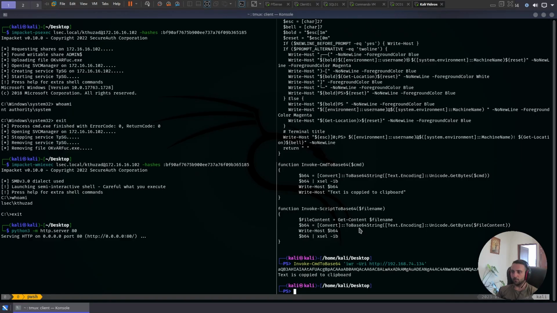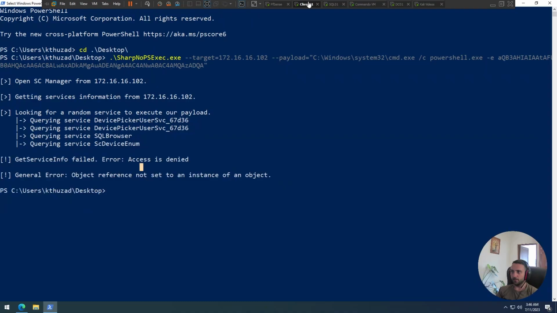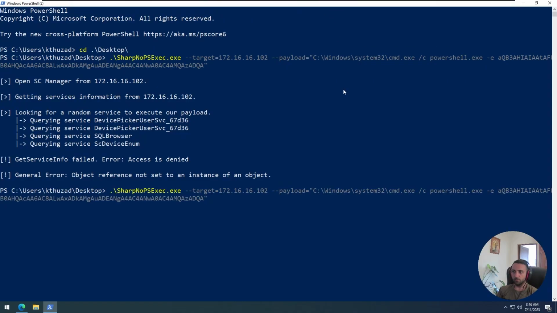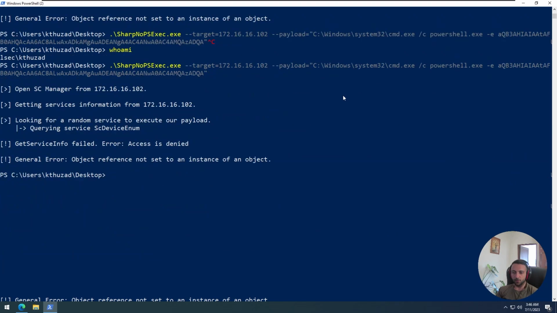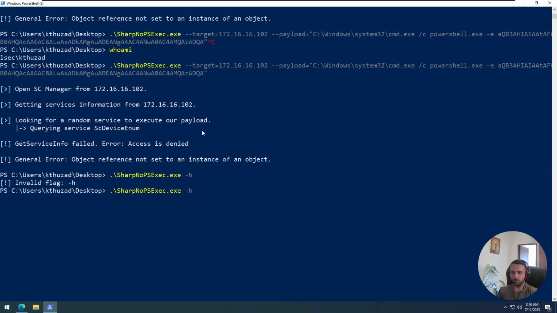So let me go back to my Kali, let me try another one. So let me see first who am I. So who am I? It's Keltuzat. By not specifying the password or username, it should get your current user, but in that case that's not the case. So let's try SharpNoPSExec.exe -h to see the options.